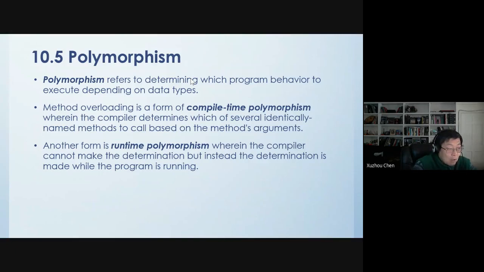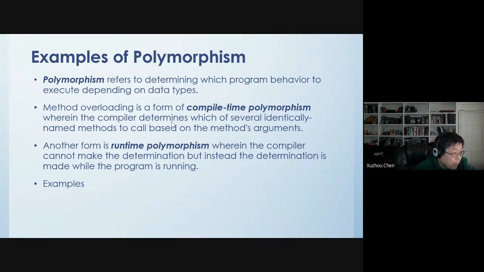Polymorphism gives you some kind of flexibility. Method overloading is a kind of compile-time polymorphism. Okay. Now, there's another type of polymorphism called runtime polymorphism. Now, let's check the example. Okay, so let's take a look at the example of polymorphism, and you will probably see what it means.